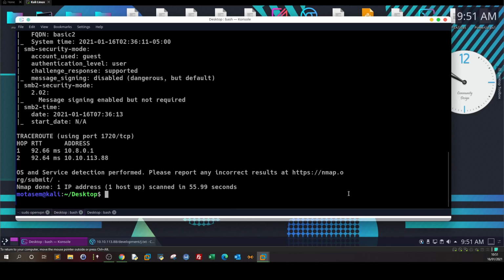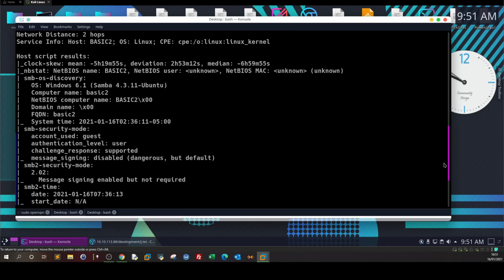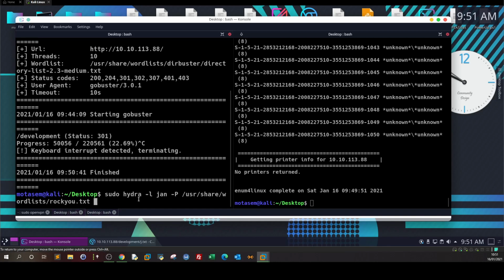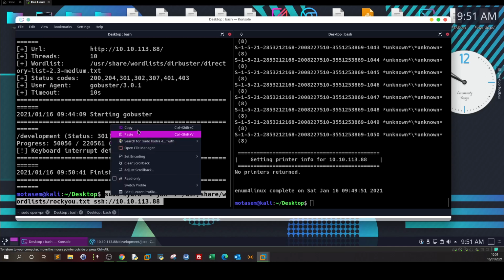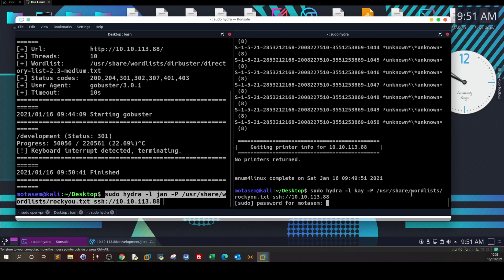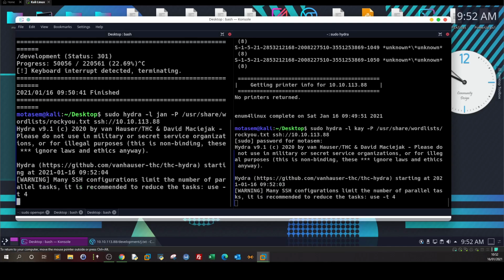If we get back to the Nmap scan, we see that we have enumerated everything except SSH, the only thing left to try. So let's get back and type SSH. And something weird is happening, which is me remembering the IP address all the time. Okay. So here, instead of Jane, I'm going to type K.